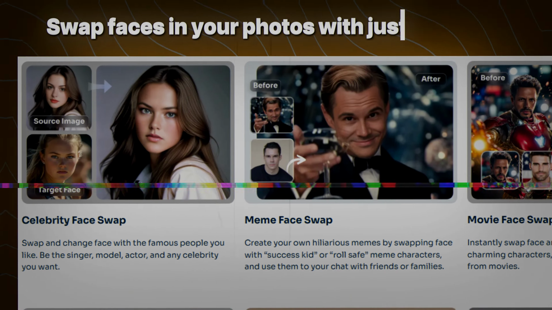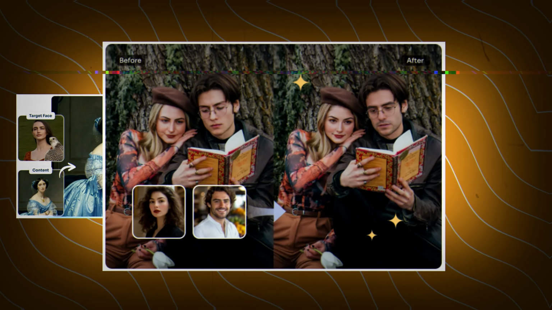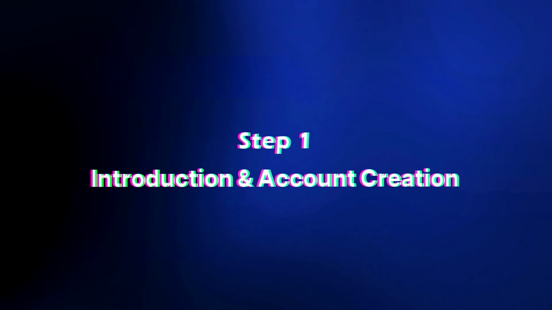What if you could swap faces in your photos with just one click? Whether it's for fun, memes, or creative edits, this AI tool does it all instantly and for free. Step 1. Introduction and account creation.